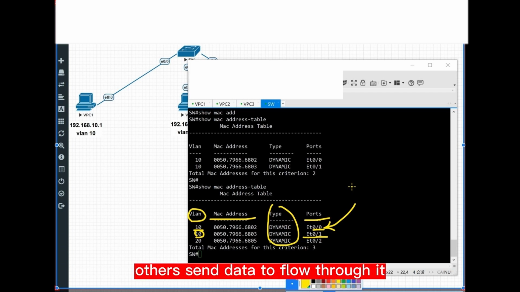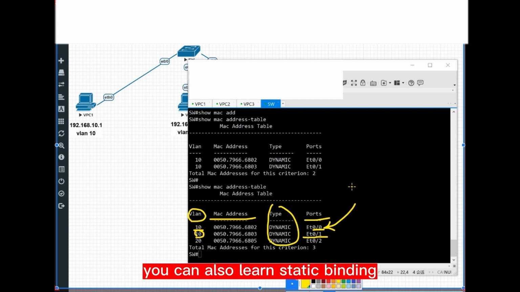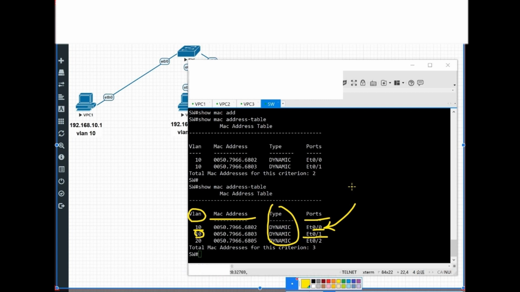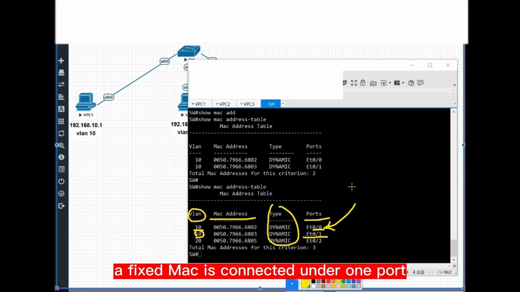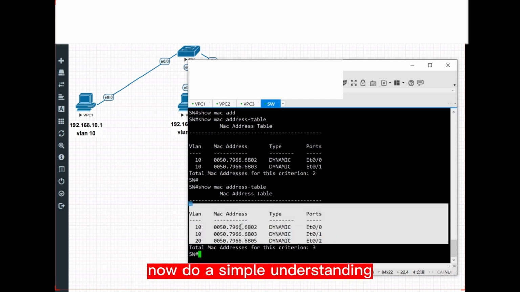Dynamic means that the current MAC address is dynamically learned. Dynamic learning means that others send data to flow through it. In the future, you can also learn static binding. You will learn an NP. Let's do some port security. For example, a fixed MAC is connected under one port. Or we can also set up to connect multiple fixed MACs. If you connect a switch, there are many MACs below. It's okay too. Bindings also have dynamic bindings. You can also bind manually. This is all the content in NP. Now do a simple understanding.